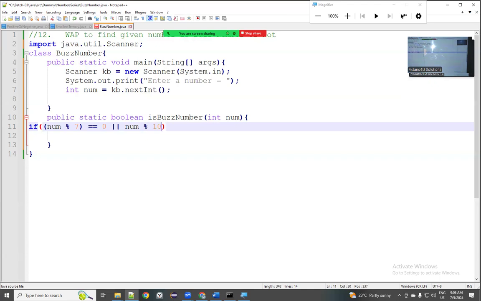To read the last digit, I'll use num mod 10. It will give me the last digit. Now I have to check the condition: is it really equal to 7 or not? Sorry, wait a minute. Is it really equal to 7 or not? Am I clear?